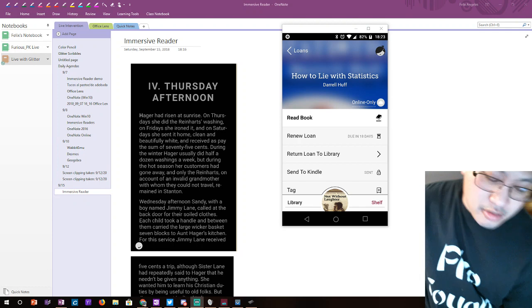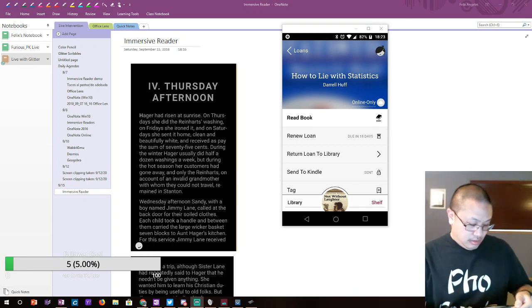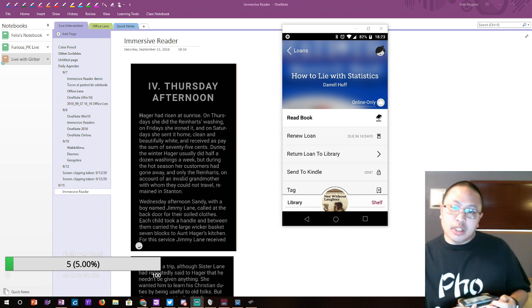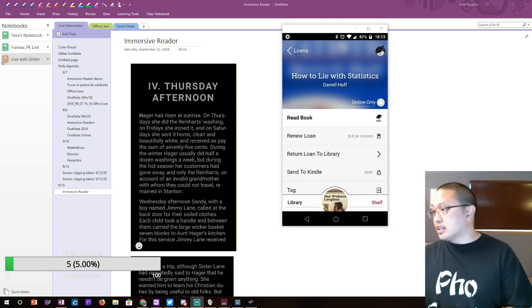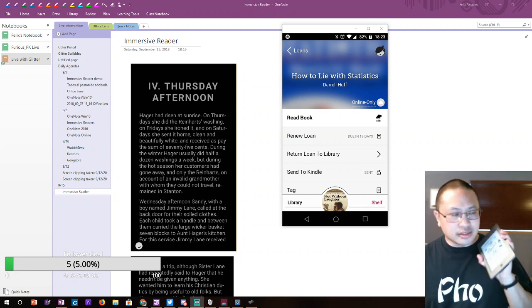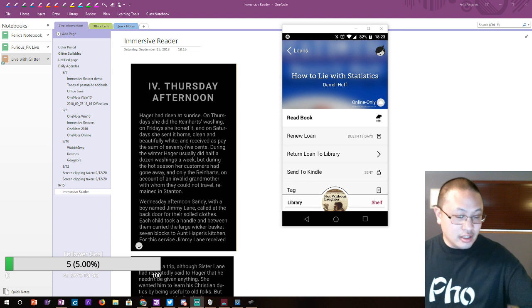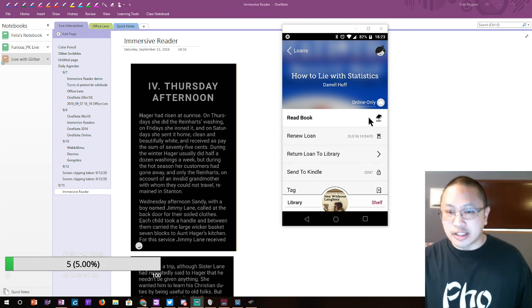So what I want to know is, Kindle has been pretty good about, with their Whisper Sync technology, synchronizing your progress across devices. What I want to know is, is Libby going to synchronize my progress across devices as well? So I'm going to go ahead and go into this How to Lie with Statistics book, and we're going to read it.